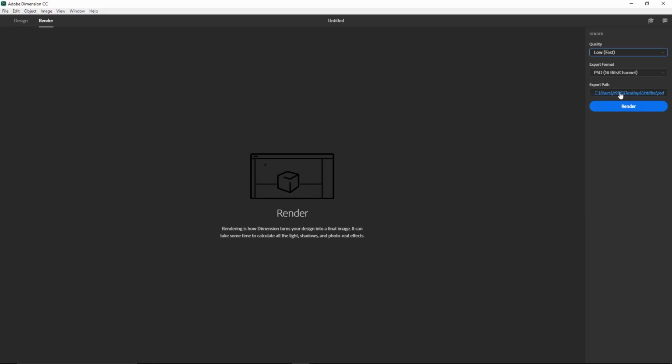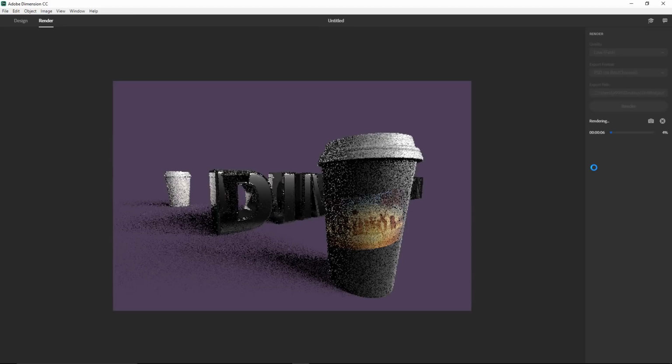And then this is where you're going to save your file. So I'll save it in the desktop and that's okay. I'm just going to click on render. And for this particular model, it's not going to take too long to render. At least for my computer, it'll probably take about a minute or so with these settings. So I'm going to render it and then come back to you in just a minute.